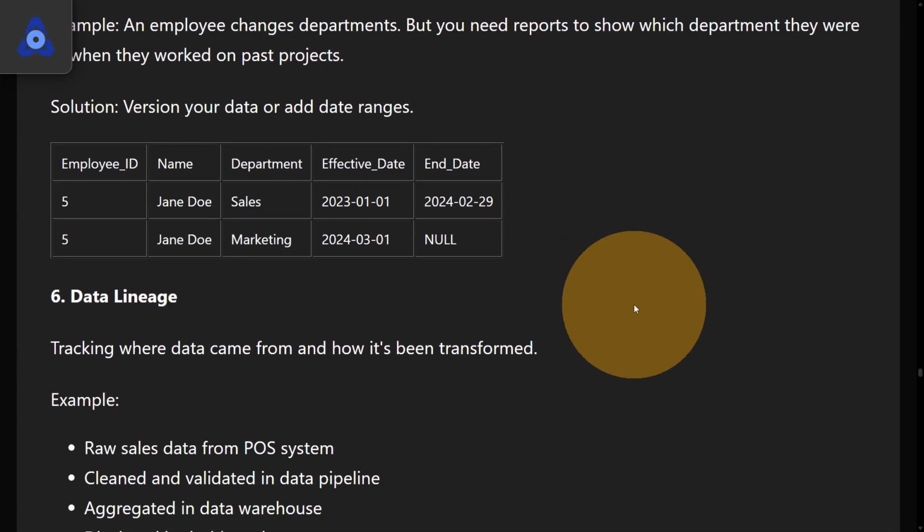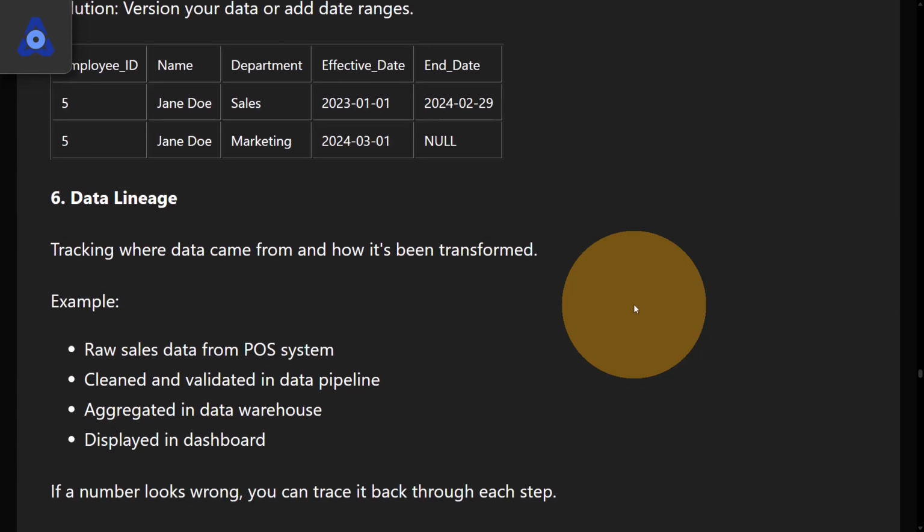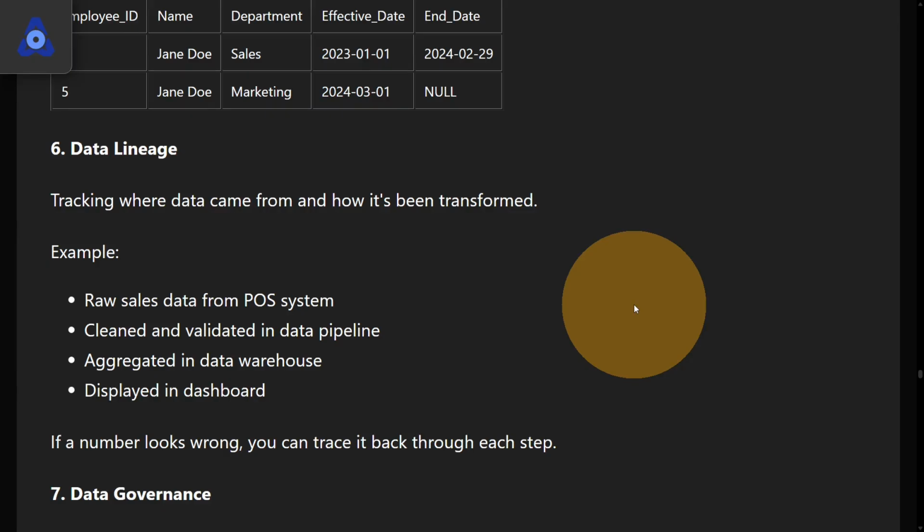6. Data lineage. Tracking where data came from and how it's been transformed. Example, raw sales data from a POS system, cleaned and validated in data pipeline, aggregated in data warehouse, and displayed in dashboard. If a number looks wrong, you can trace it back through each step.